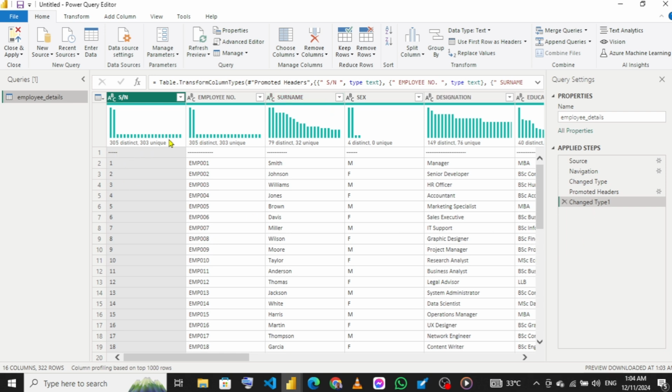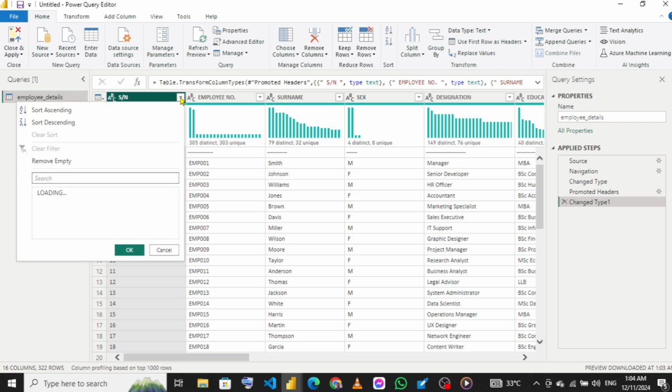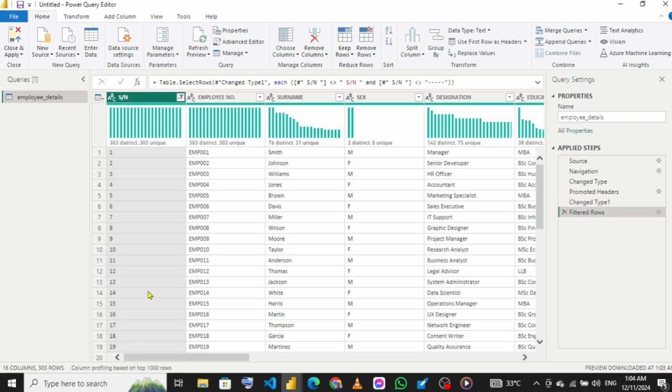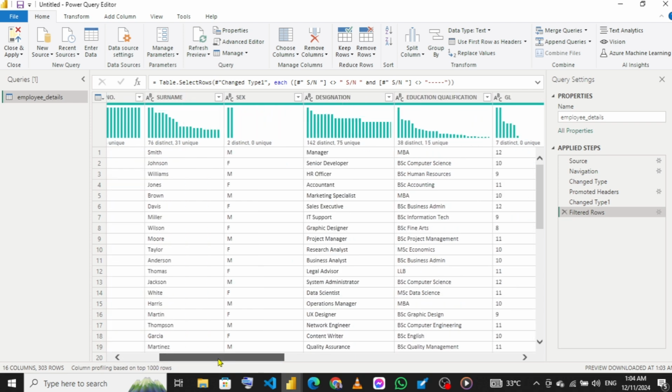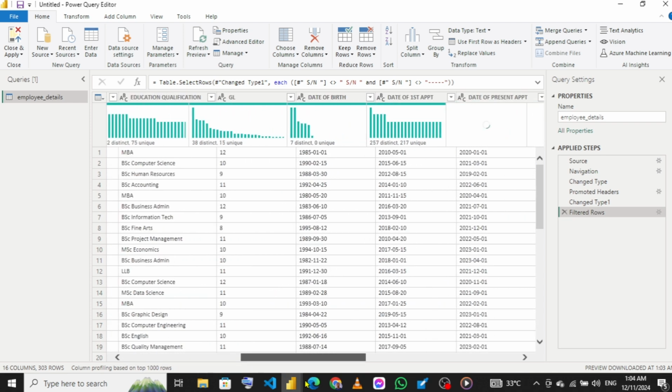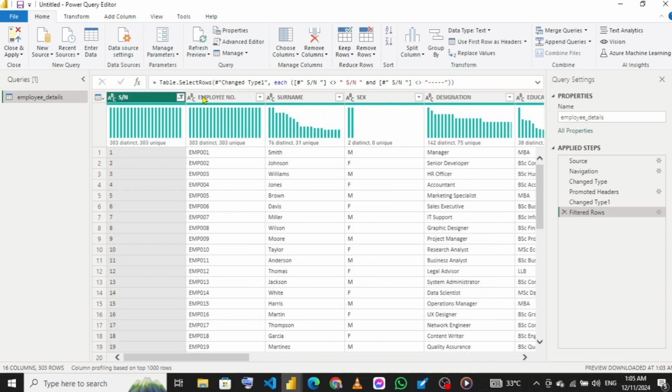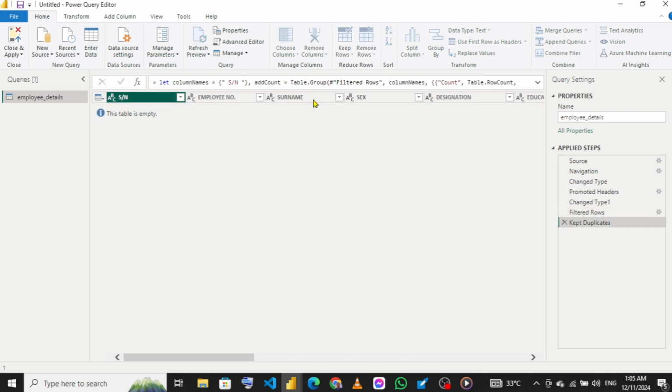Now the next thing is that we are going to check inside here to see if we have any data that is not aligned. So we're going to uncheck this and uncheck this, and I'll click on OK. Now let's look at the next one. Let's check if there are any duplicates in our data set. I'll go to keep rows, and I'll say keep duplicates. This table is empty, meaning there are no duplicates.